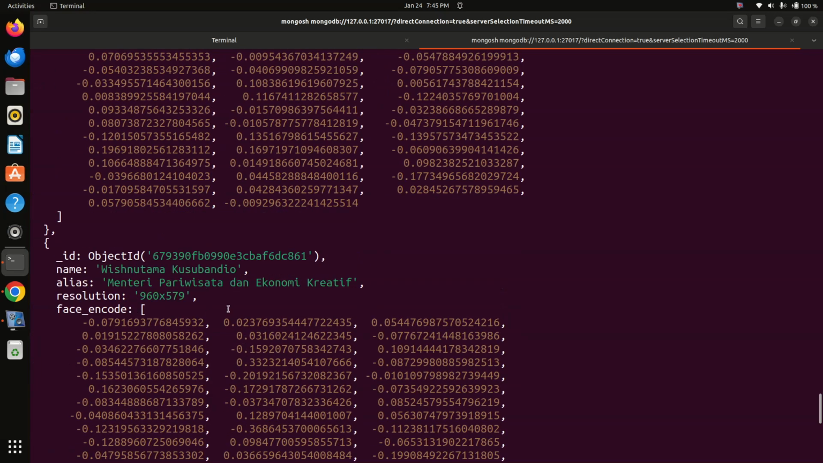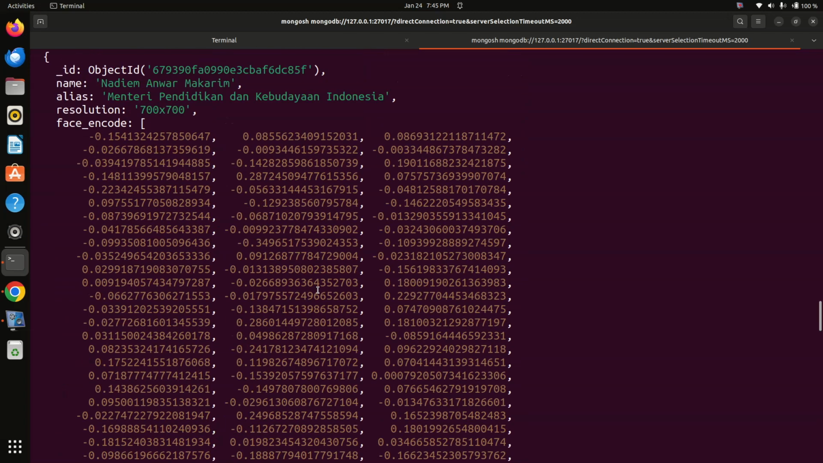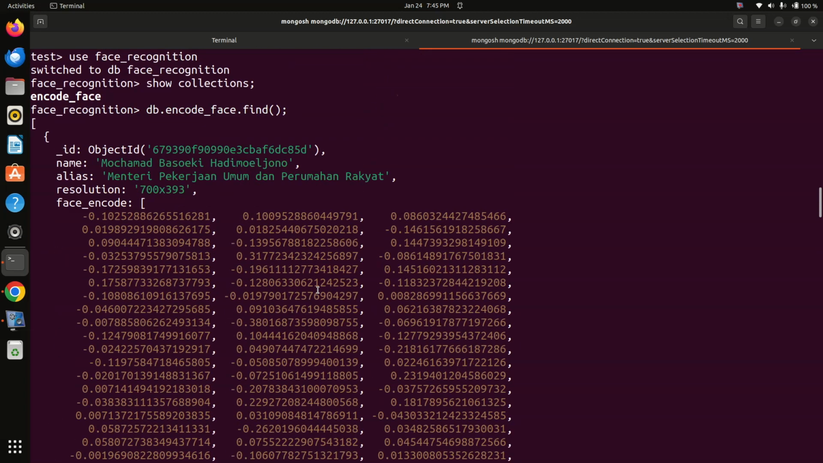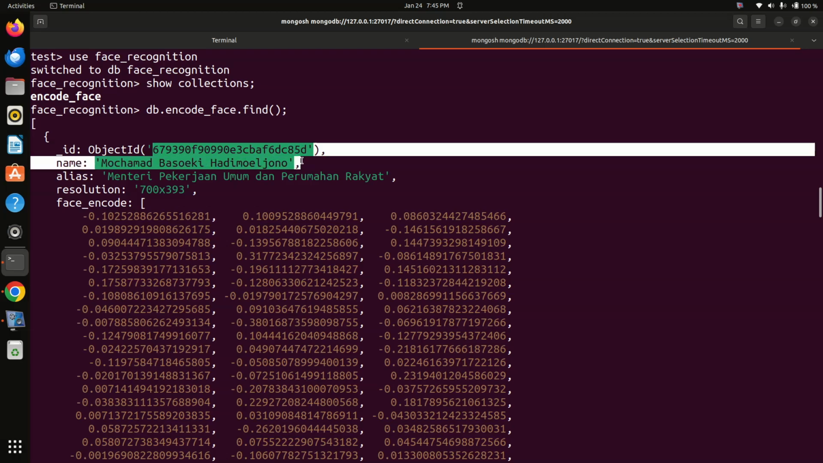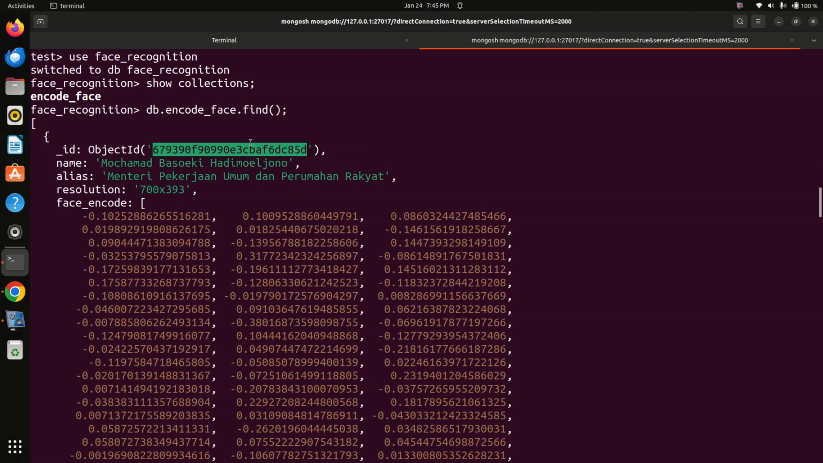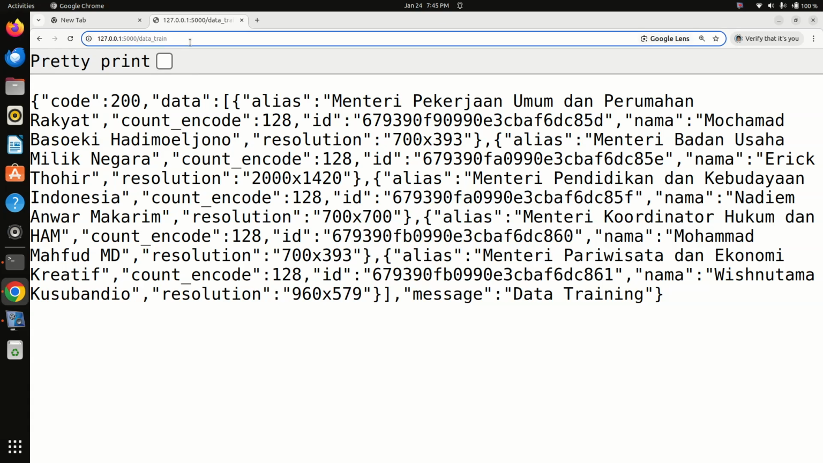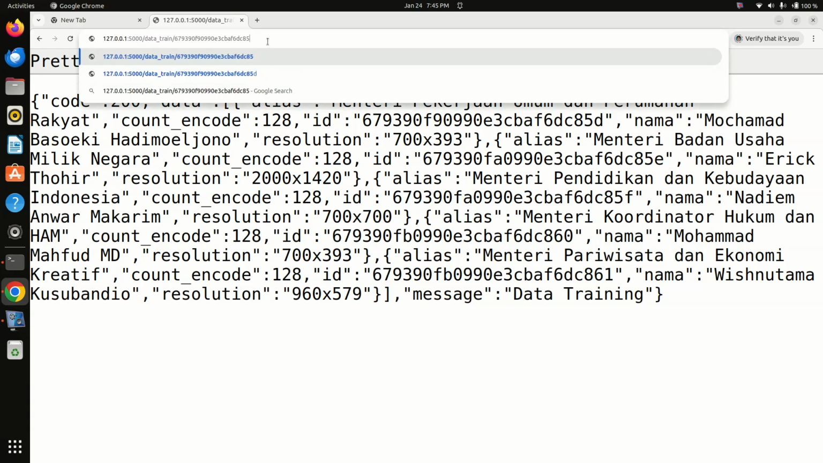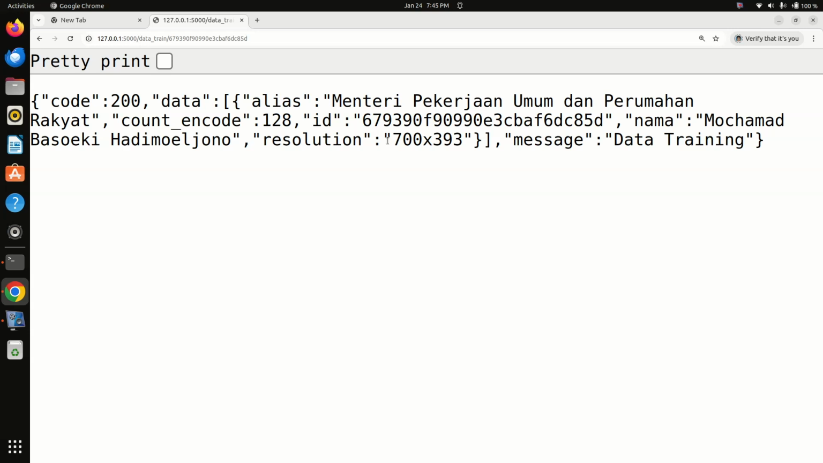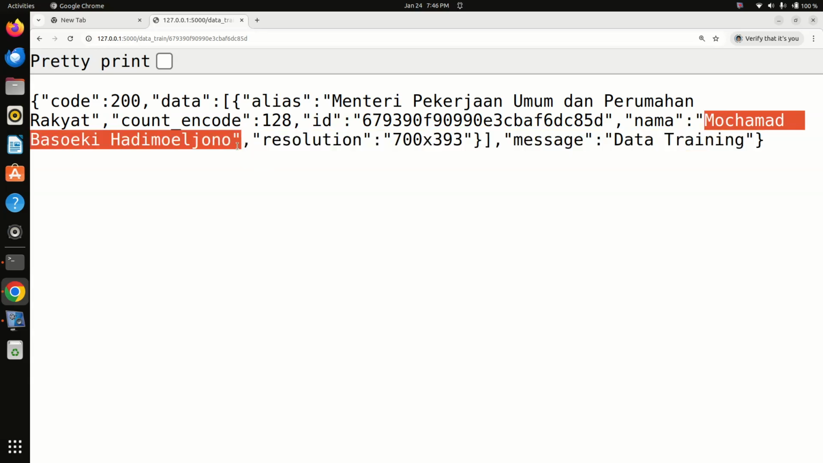Yes, so different data sets are stored in MongoDB database. Now I will point out the ID. Now the name of the person is Mohammed Mosuki. So I will copy the ID and I will paste it in the browser. Yes. So this name has been displayed. Yes. And 128 and this thing.